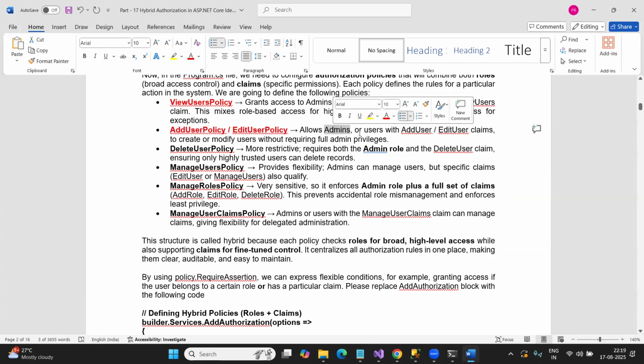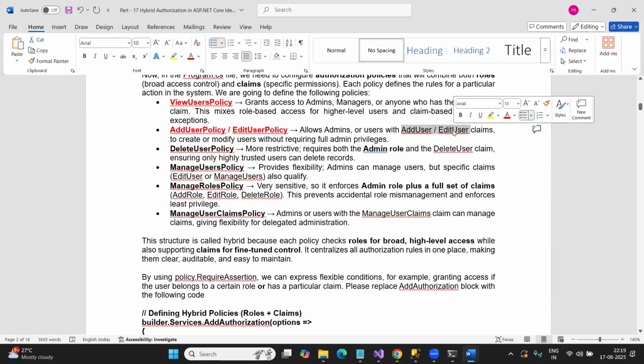But if the user is not admin, and the user does not have these two claims, but the user is manager, then in that case he cannot access the resources. Clear? Clear or not?